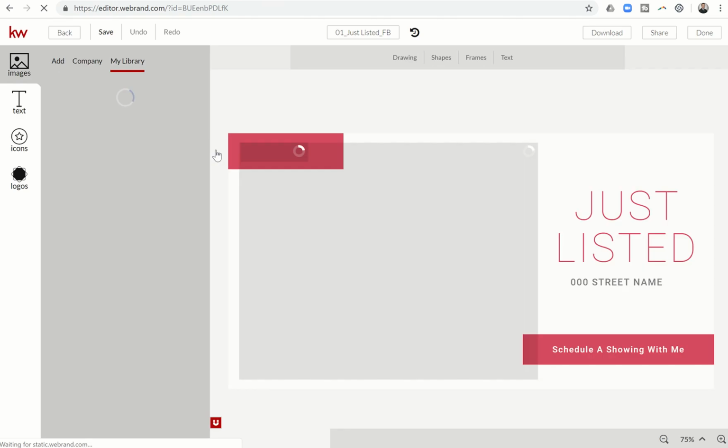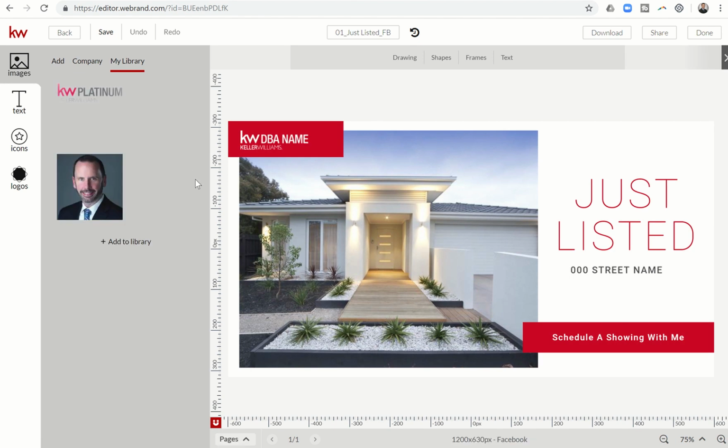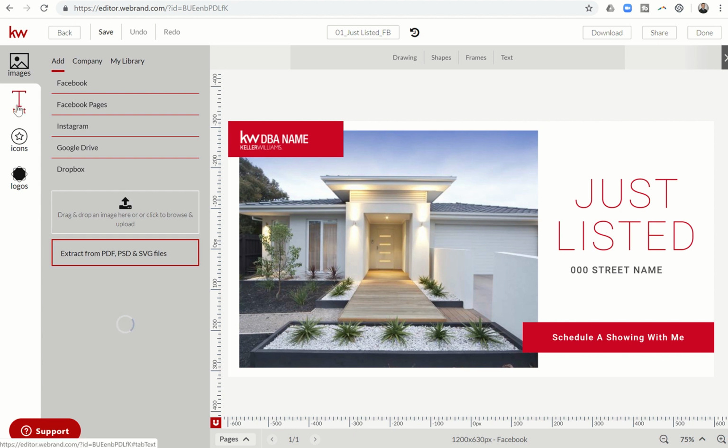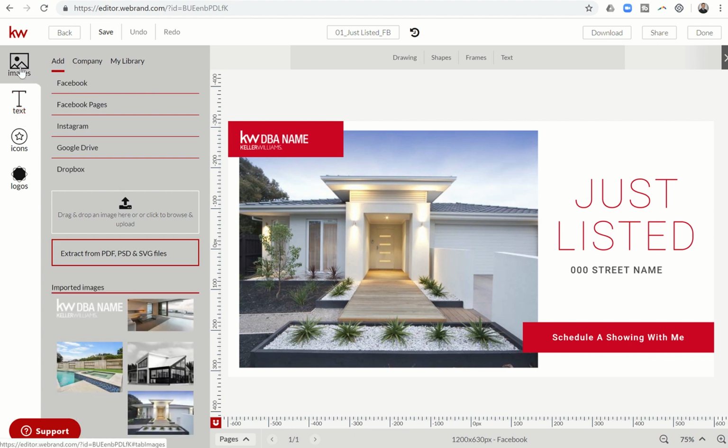It'll connect us to WeBrand, and you'll see this is the WeBrand editor that we now have availability to play with. This thing is complex, and we're not going to go through all of it today, but we'll go through a little bit of it each day, if that makes sense. First off, you can see the template here. It has our KWDBA name. You're going to need to put in your own company's or your own brokerage's or your own DBA's logo here.